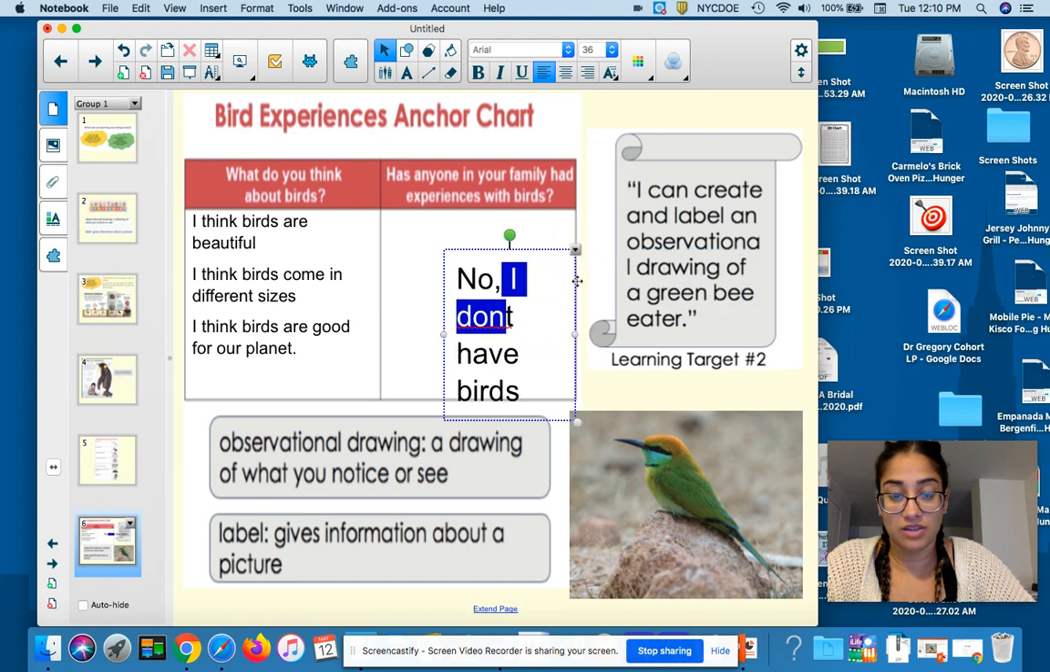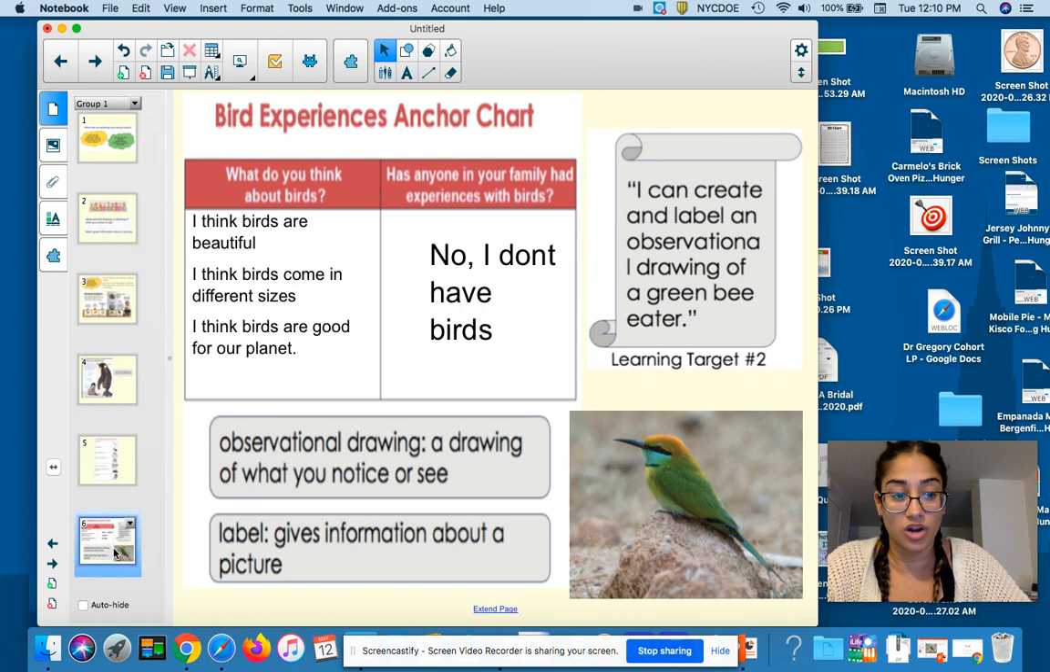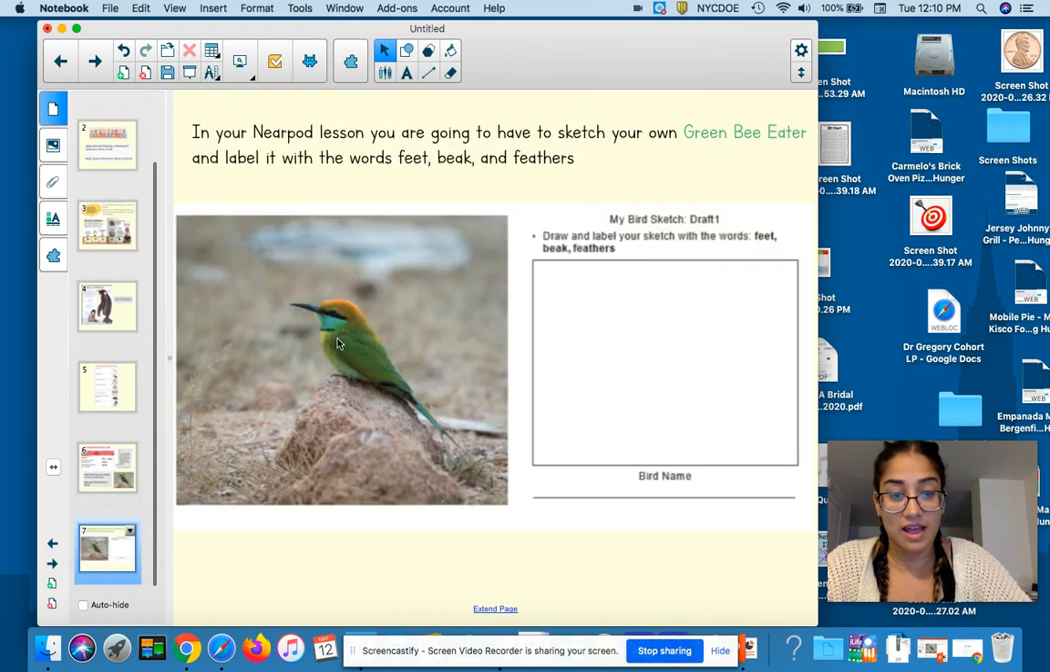Okay, boys and girls, now what you're going to do is on your Nearpod, the last slide, you are going to draw and sketch this green bee eater bird and label it feet, beak, and feathers.